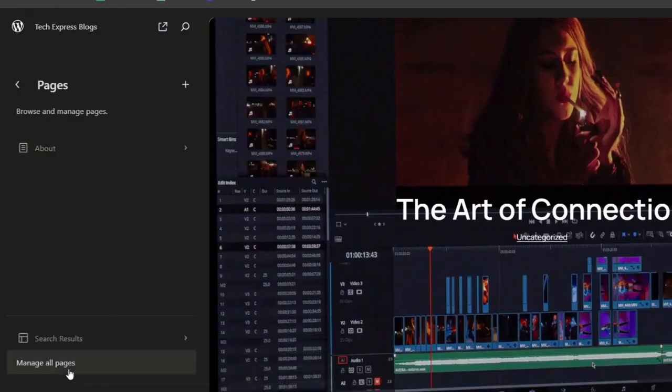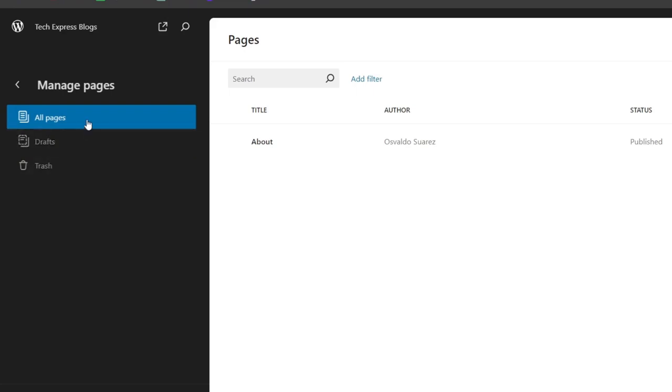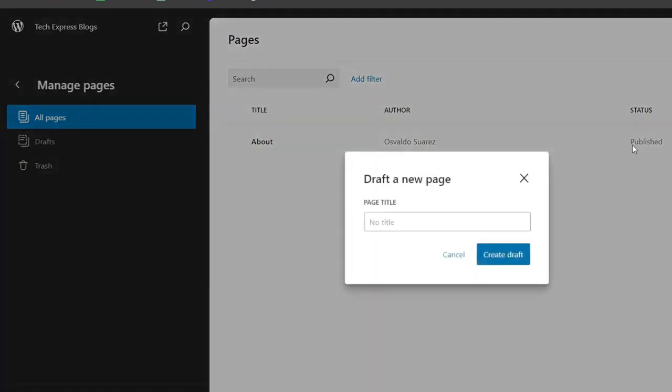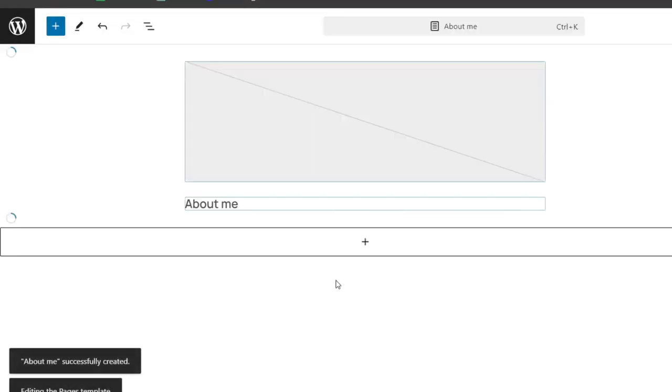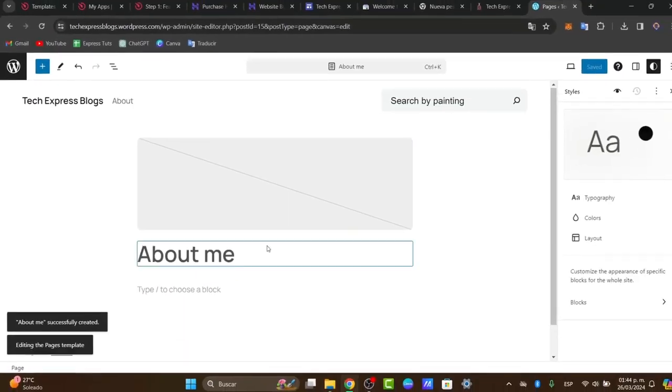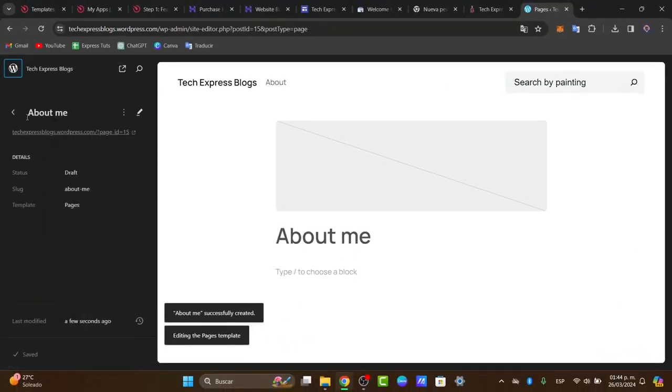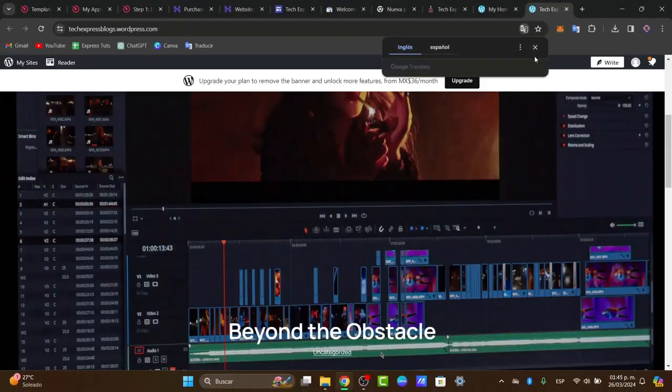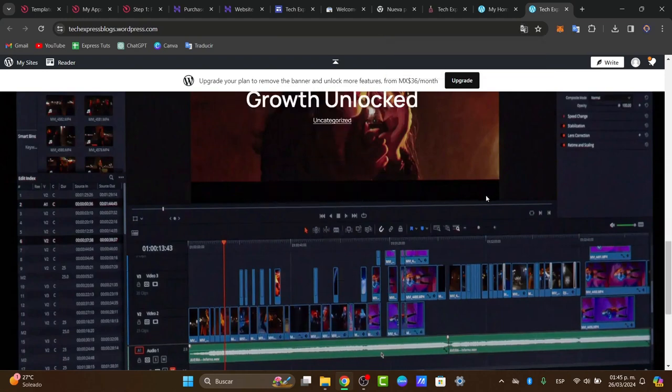Here into pages, I can add all the pages. Here, as you can see, I have the about. I can add, I don't know, maybe about me more, create this draft. Inside here, I can see all the elements about the about me section. I'm going to go back. Now that my site is live, I wanted to check out how it actually looks so far.